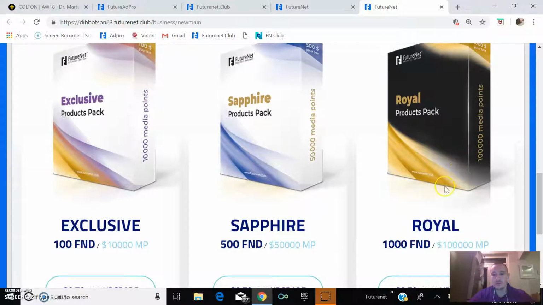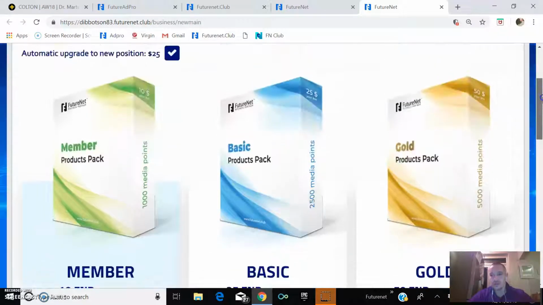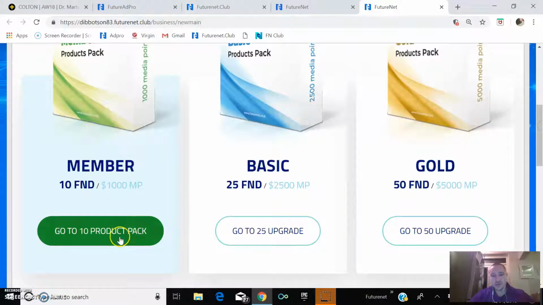So it's going to create more money making for us. So how do we upgrade? Those of you that haven't upgraded any of the product packs yet or any of the matrices, you will obviously go to the $10 product pack.